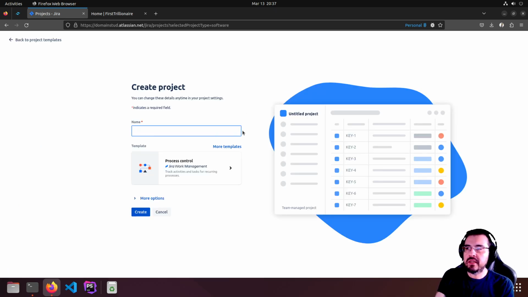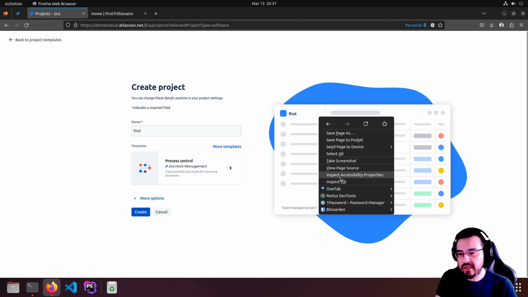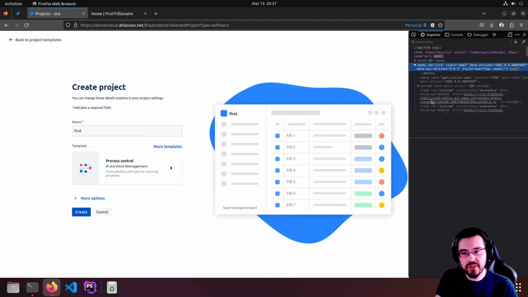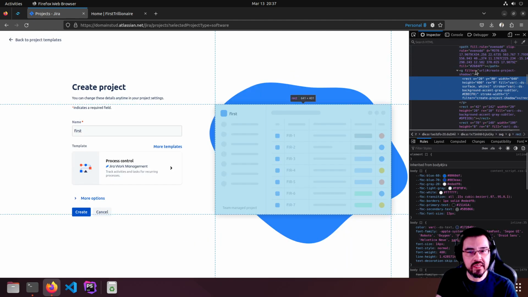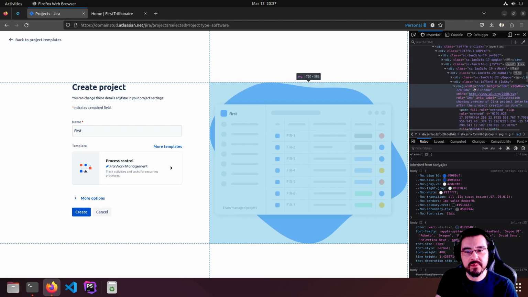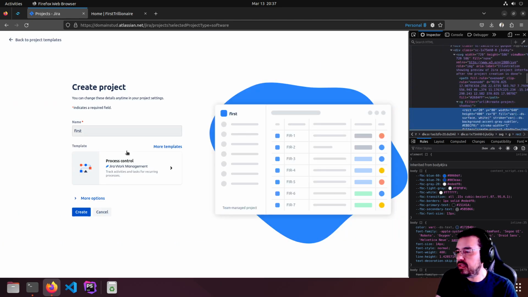Create project first. As you can see, this is really cool, a nice image, I guess, SVG maybe, CSS. Yeah, it's SVG. That's being updated on the fly. That's really cool. So if we use a capital F, it looks nice over there. First Trillionaire.